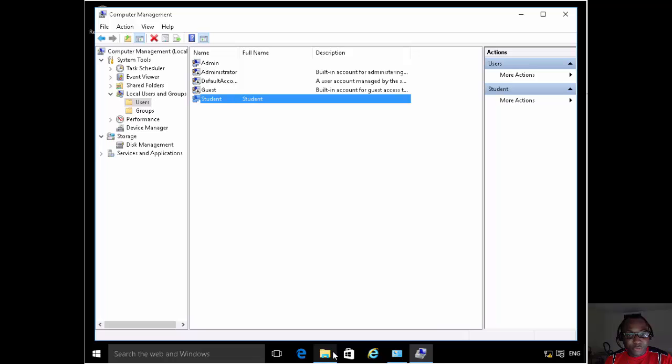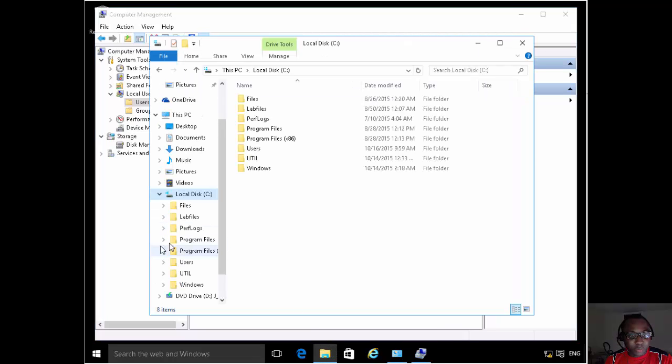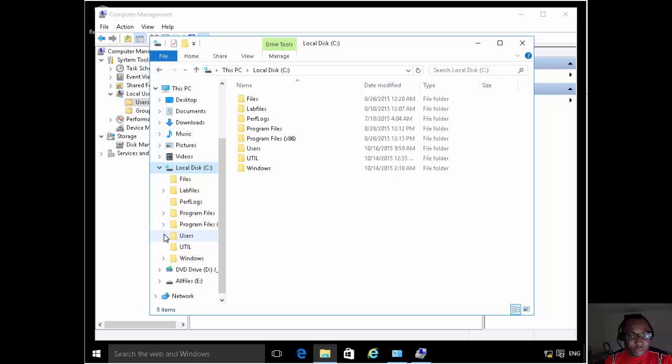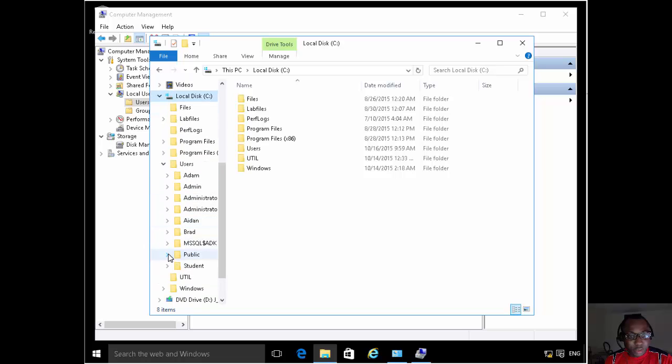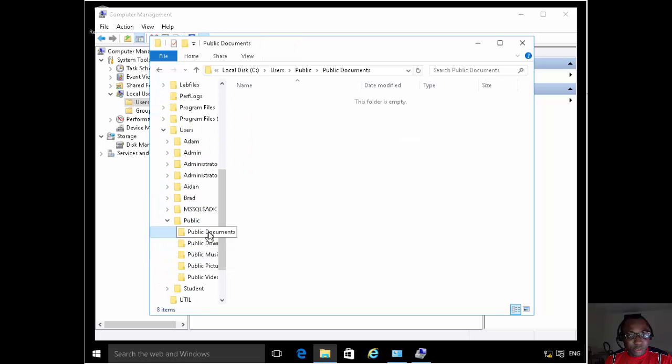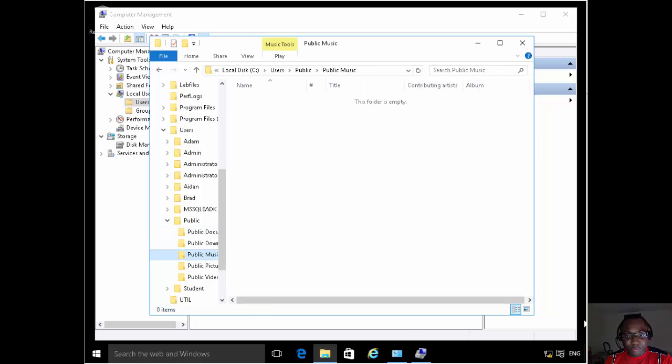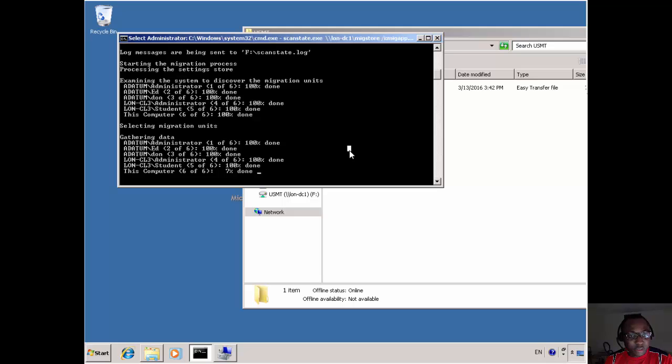Okay. So the other thing we can do is expand the C drive, expand the users. Let's go under the public document and see what's currently there. Yeah, it's empty. Public music is also empty. See, Learn Client 2 is still doing its thing. So I'll pause the recording again and I'll come back once it's completed.